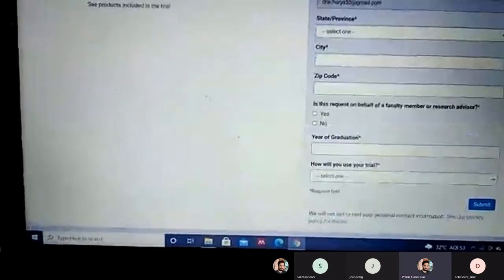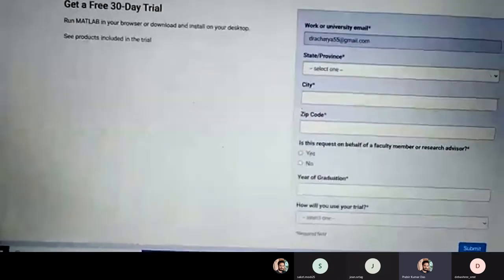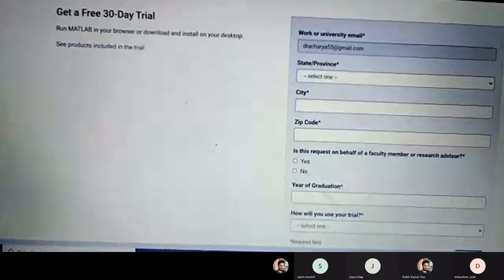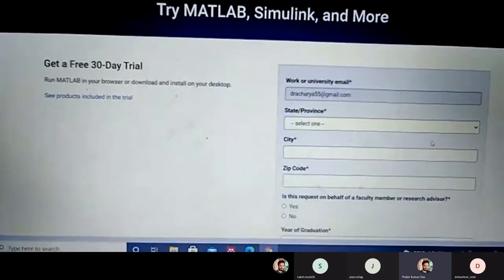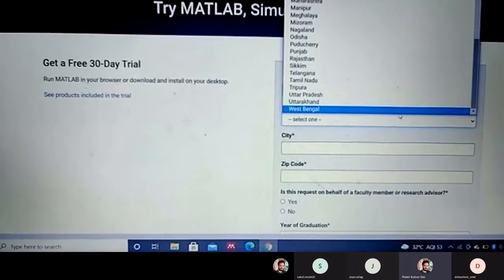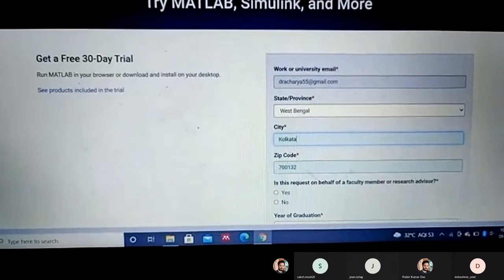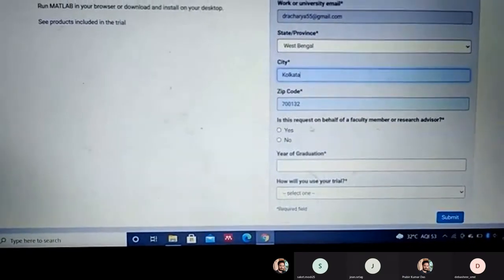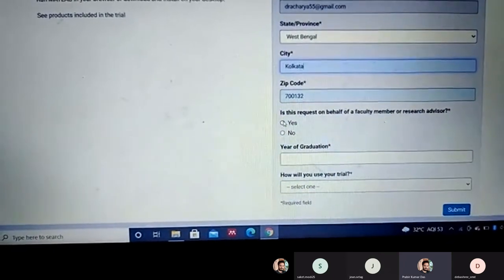Okay, you have filled this form, right? Yeah, I previously filled it, but they are again asking for it. That's why I'm a bit confused. Okay. You just fill this once again. Only the star marks. Is this request on behalf of a faculty? Yes, faculty. Yes. Okay.